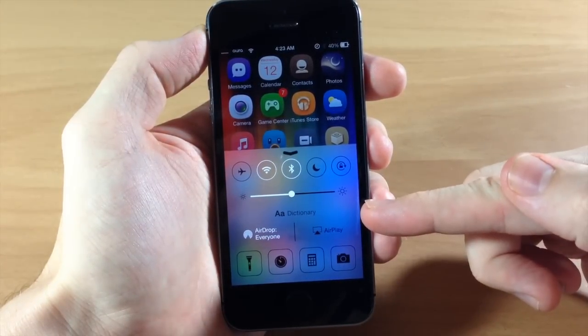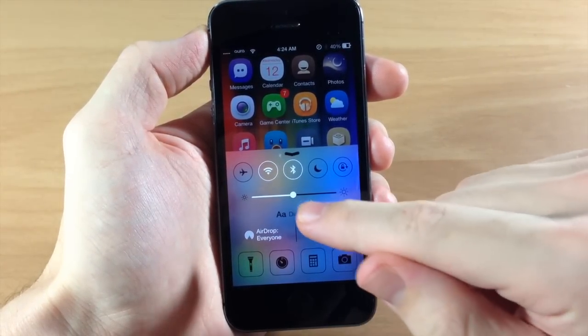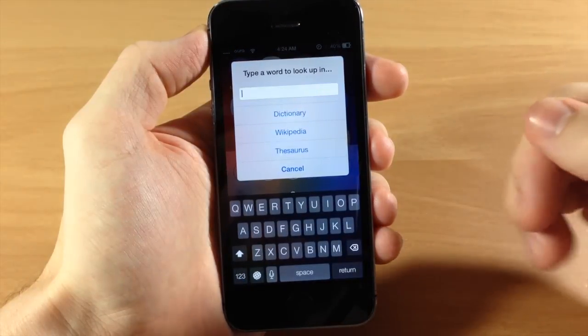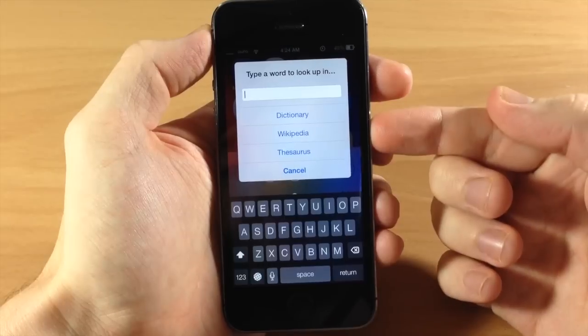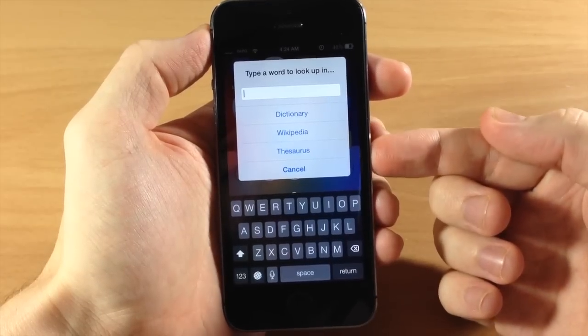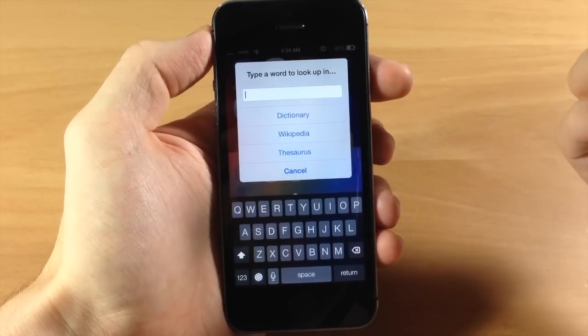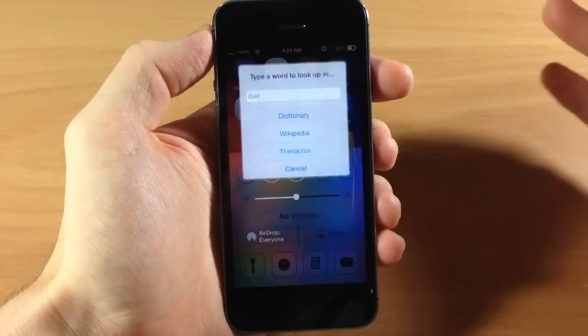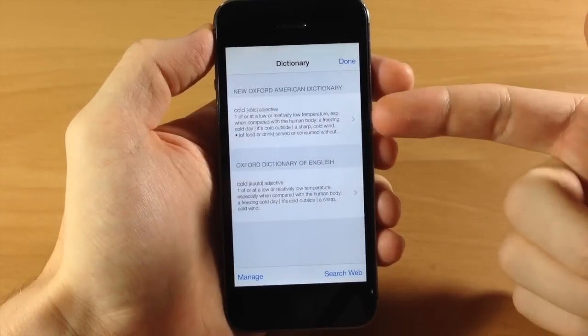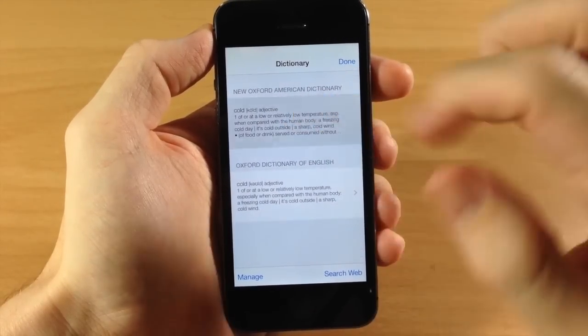And you can see right there where it says AA Dictionary is actually what you're going to tap on. So here you have the option to look up a word in the dictionary, look up something in Wikipedia, or in the thesaurus. So if we wanted to look up a word, let's just say we wanted to look up cold. Should know the definition of cold, but if you don't, then it's going to give it to you right there. You can also tap on this.